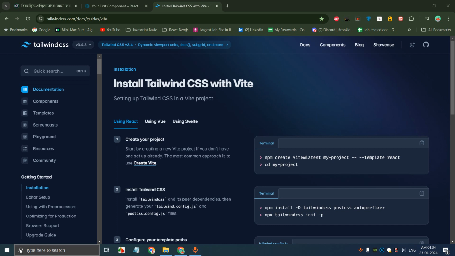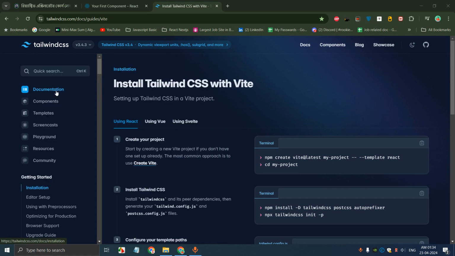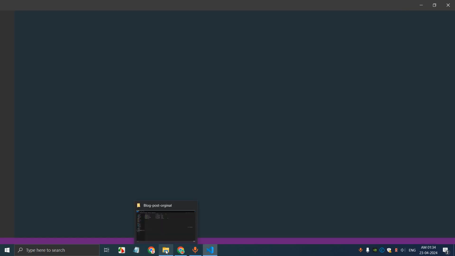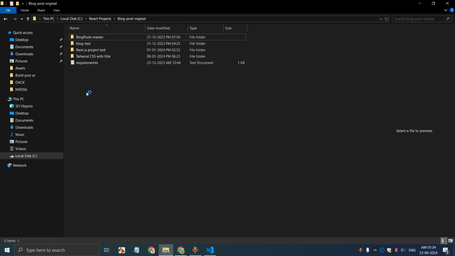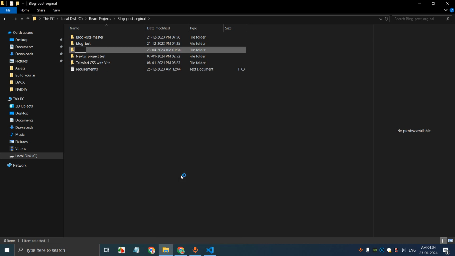So follow my steps. First of all, I have to open Visual Studio, this one, and then do a very short way. For example, in any folder on your PC, create a new folder. For example, I'm creating a new folder and I'm calling it my first React project. Okay, so here is my folder, you can see.